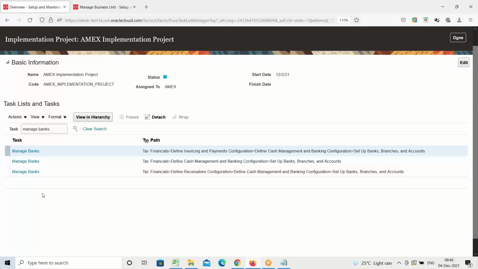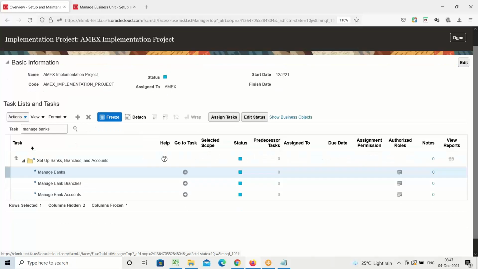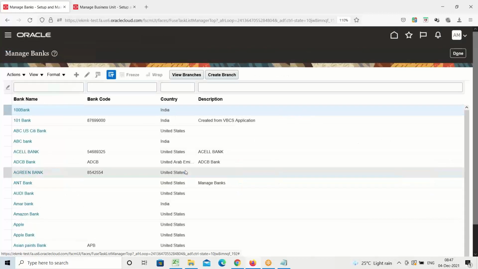You can use any task. All will navigate us to the same page. Just paths are different. So first we have to create the bank, then branch, then account. Within the account, we have to create the documents. Click on go to task icon. So create. We are going to create the bank.